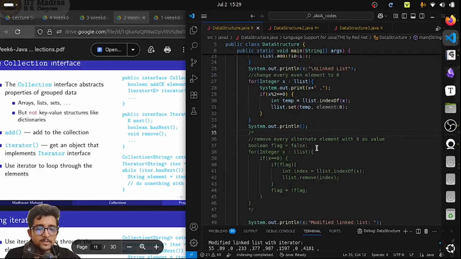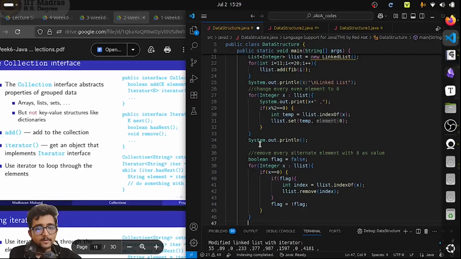But now let's do one more thing, and I will uncomment this. This is: remove every alternate element with 0 as value. Now we have changed the linked list by changing the even elements to 0. The next task is to remove the alternate zeros. Let's say there are 5 zeros in the linked list. There were 5 even numbers earlier, and we changed those even numbers to 0. Now I want to remove the alternate zeros from the linked list. That's what we want to do.